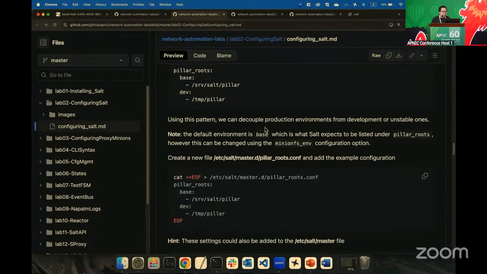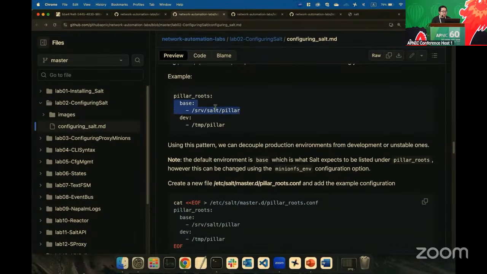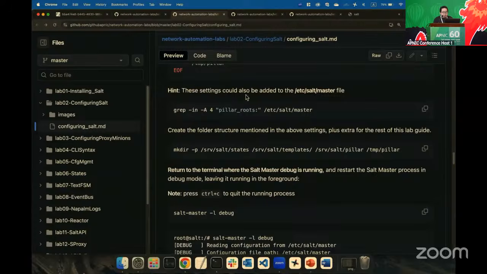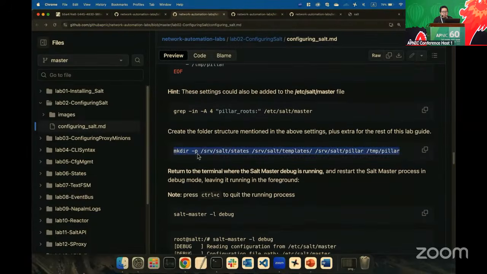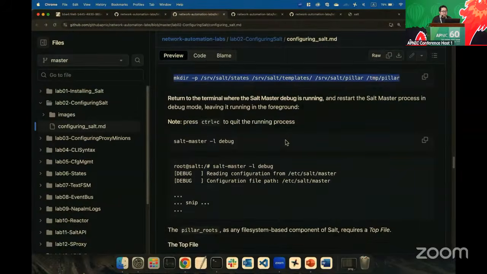For example, we can do like this. This is the base environment. We will store in the /srv/salt/pillar directory, while in another environment, we can have a different directory with different configuration. So after we configure the directories, make sure we create the directories and store the configuration files accordingly.